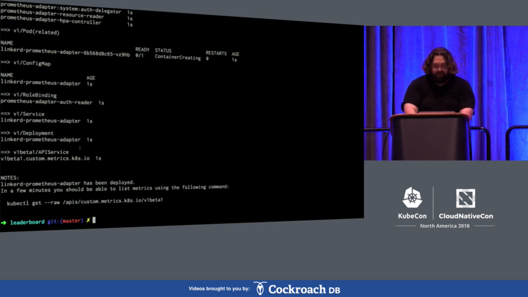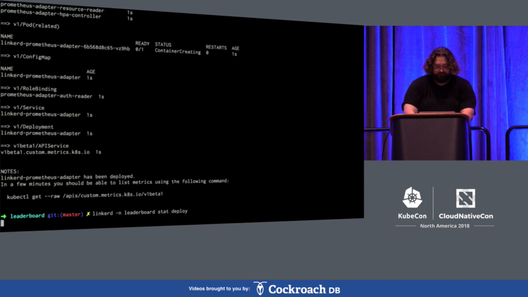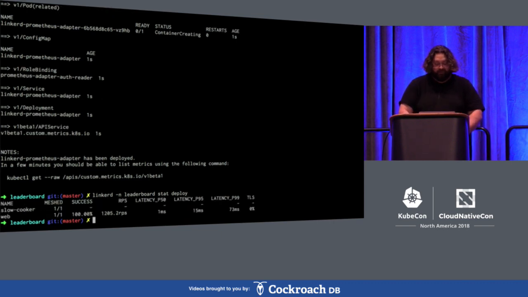So before I run that, let's go take a look at what the application is doing through the Linkerd CLI. And so here we've got, looks like we're doing about 1,200 RPS right now with an interesting latency of 73 milliseconds. This is going to be pretty exciting. So let me show you now what the custom metrics API looks like.